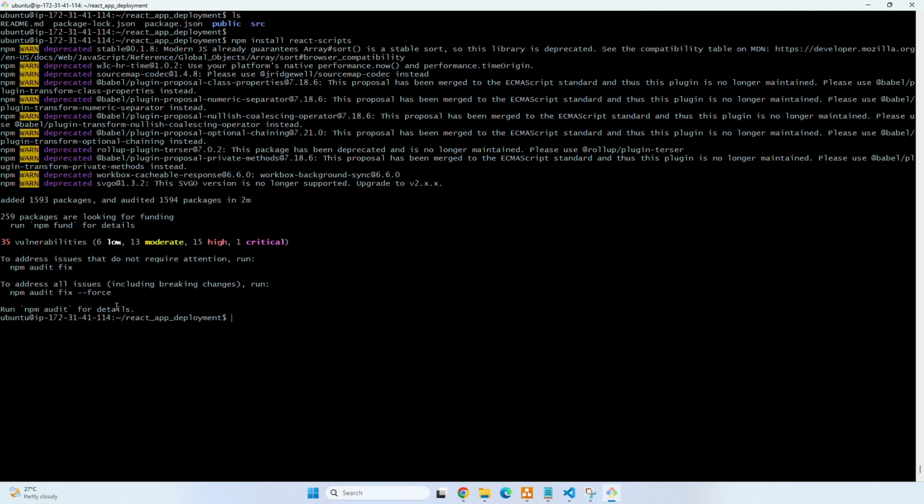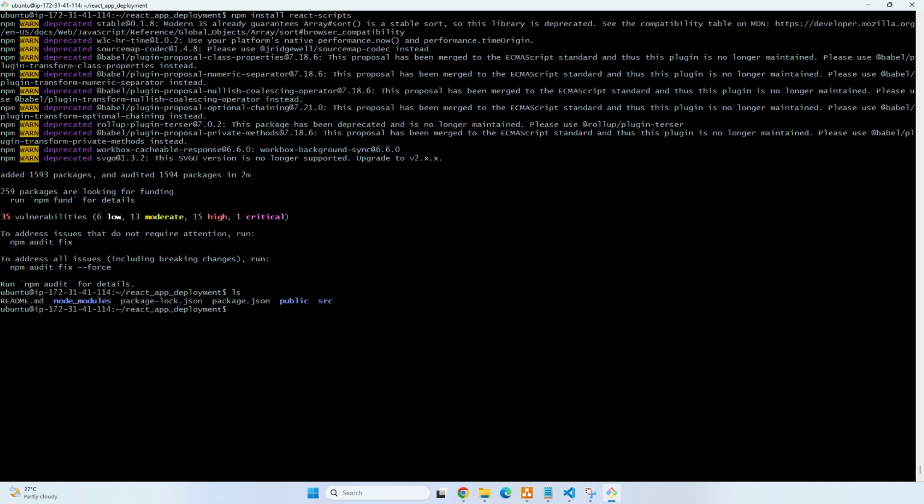Here we can see node modules installation has been completed. You can check that folder. You can see node modules folder has been created. So now we are going to use npm run build to get the build folder of this application.